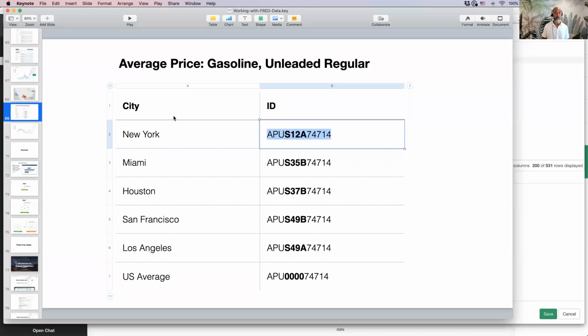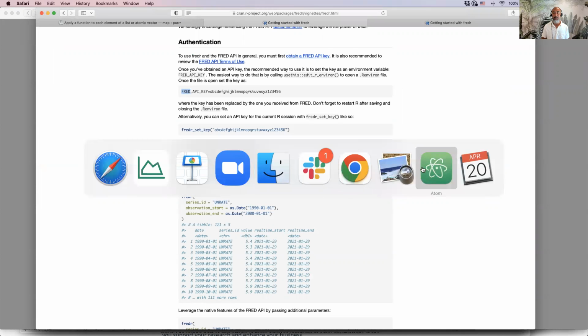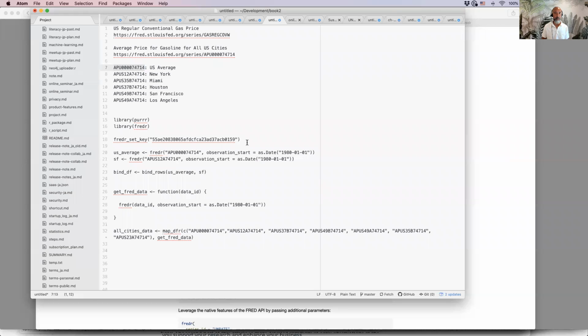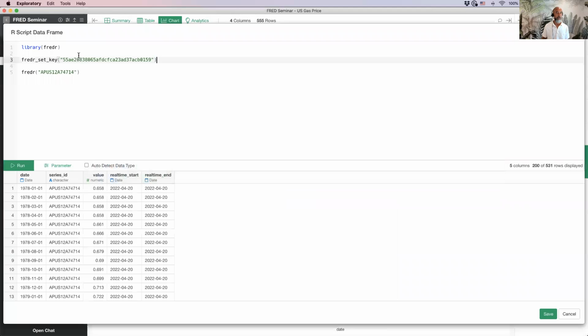Another thing you want to make sure is this one, the FRED API key. This is my key, and I just copy and paste it here. So then this API key is always going to be used. Once you already get the data in Exploratory, you don't have to keep using it. But anyway, this is going to be your key, and with this API, you get that data.